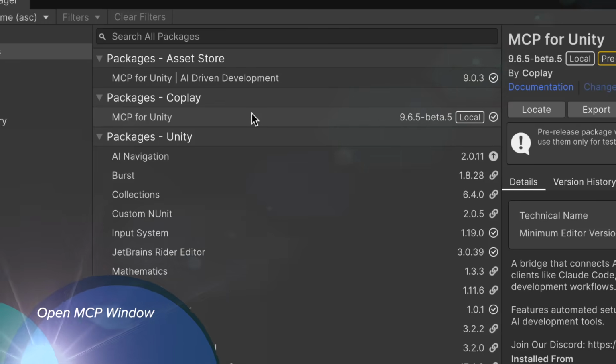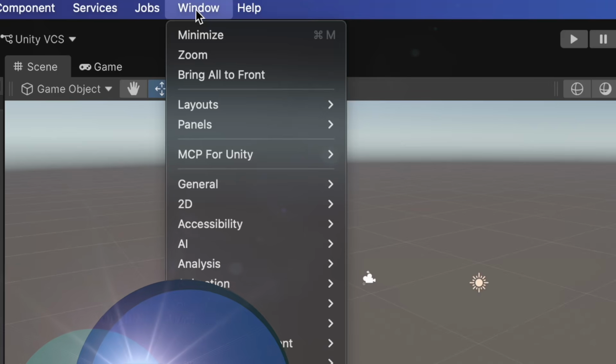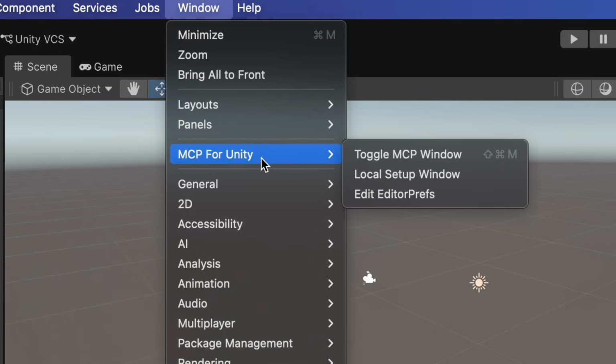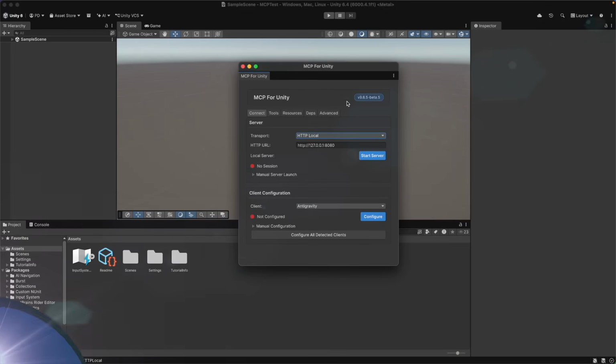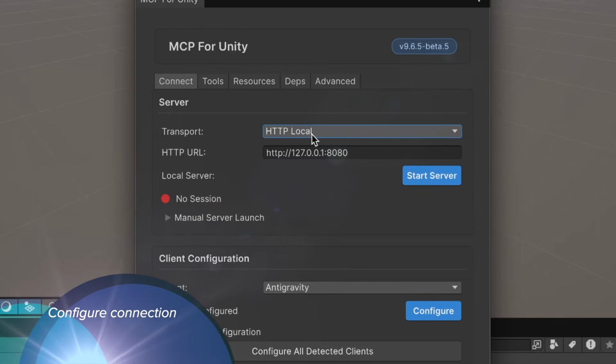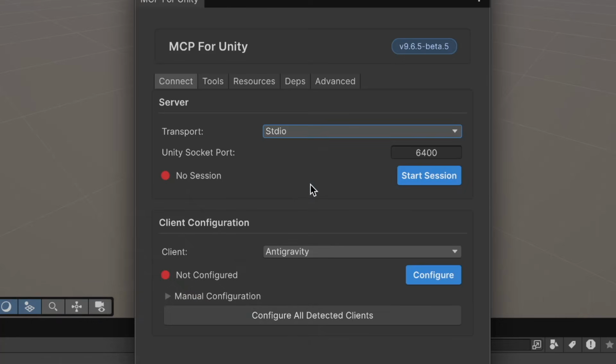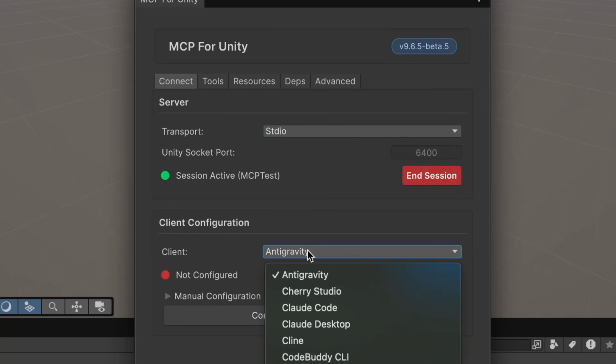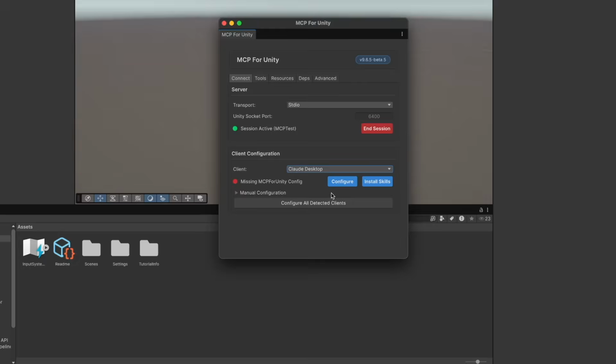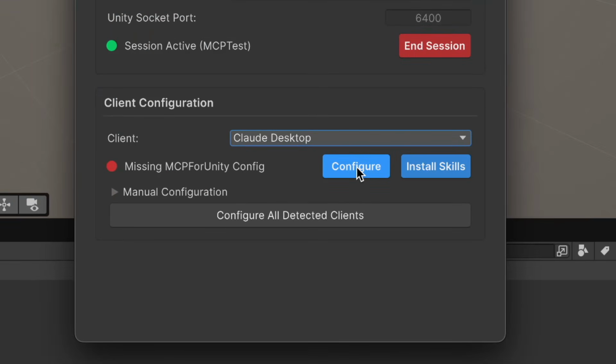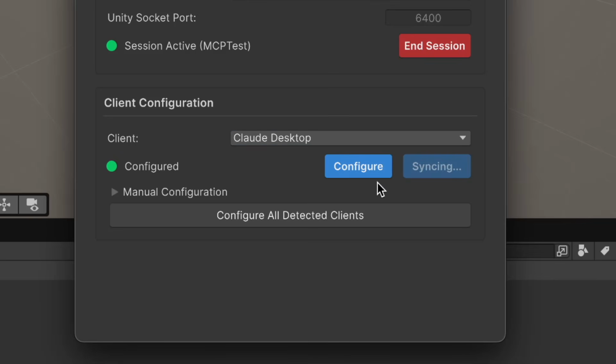Once installed, go to Window, MCP for Unity, toggle MCP window. In the MCP window, set server transport to stdio. Click Start Session. For client config, select Claude Desktop. Click Configure for auto setup. Then click Install Skills.